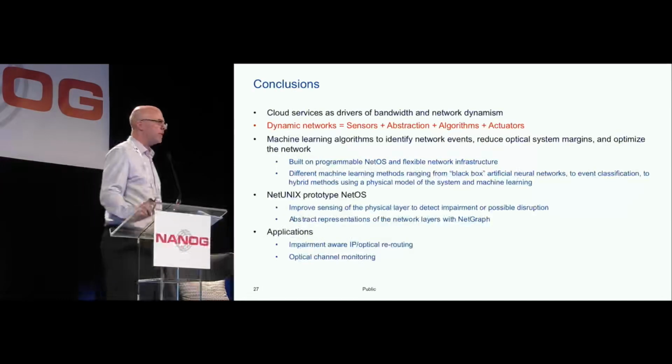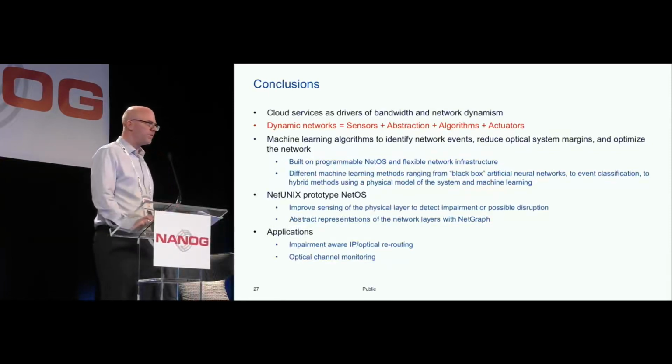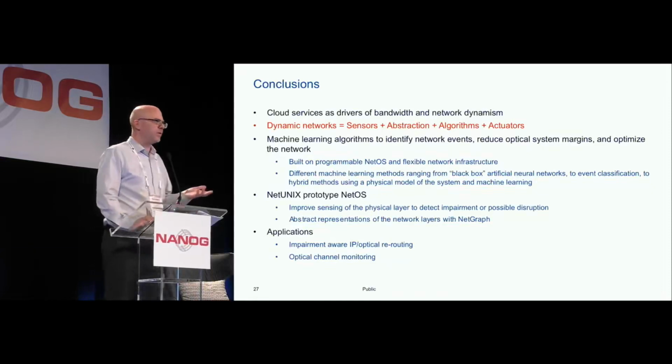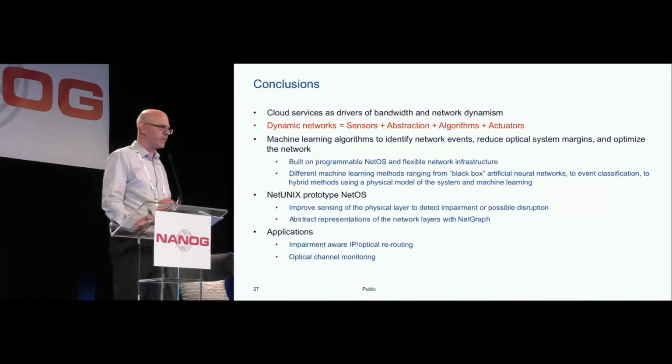So in conclusion, we see cloud services driving bandwidth and network dynamism. And the main point is that to have these really dynamic networks with machine learning, you would need to have sensors, some proper abstraction algorithms that run on top, and actuators. And so the machine learning algorithms I showed can be used to identify network events, reduce optical system margin, optimize the network, and it can be built on top of a programmable NetOS with flexible network infrastructure.